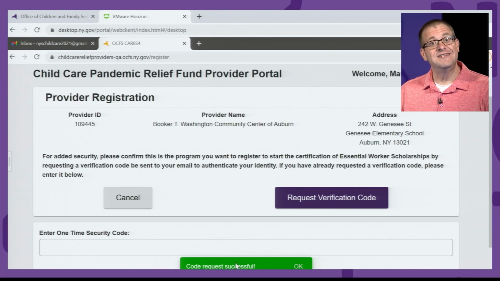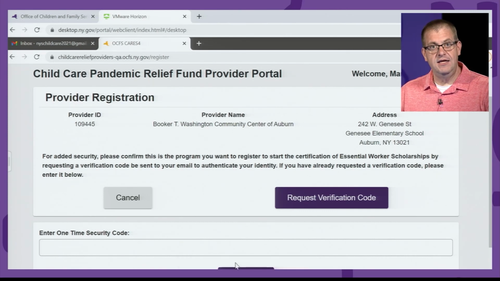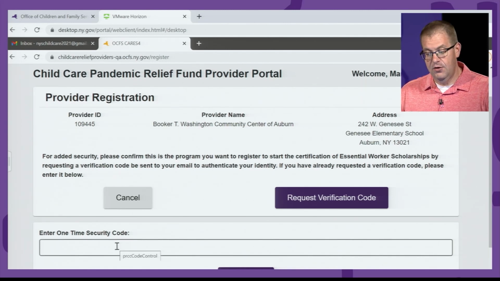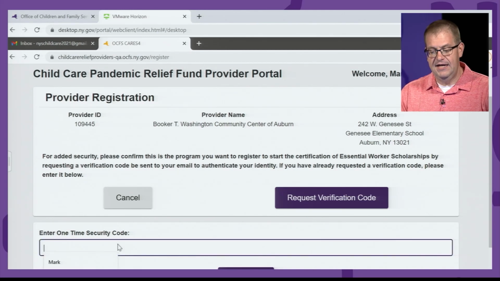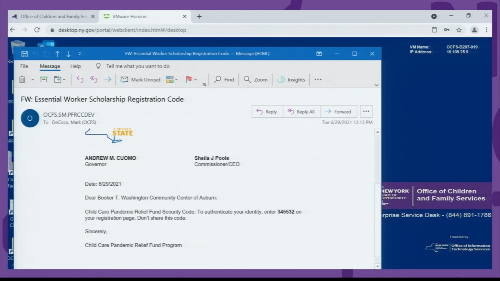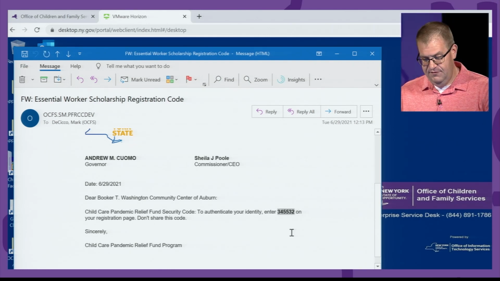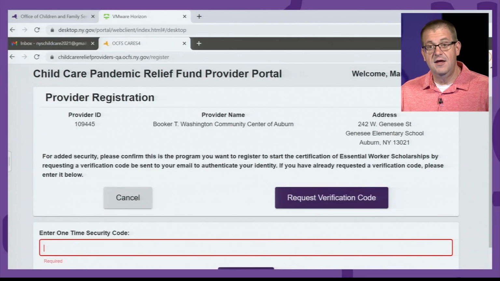And you'll see code request successful. So now I would just go back to my email, the one I've registered with my.ny.gov, and receive the verification code. When I have that, I'll come back in and enter it here. I've checked my email, and I have an email that says Essential Worker Scholarship Registration Code. I'm going to scroll down, and you can just copy this registration code straight from the email, this 345532, and then enter it back in the web browser that you were using. Again, remember, we're using Edge or Chrome, and you're going to enter that number here.